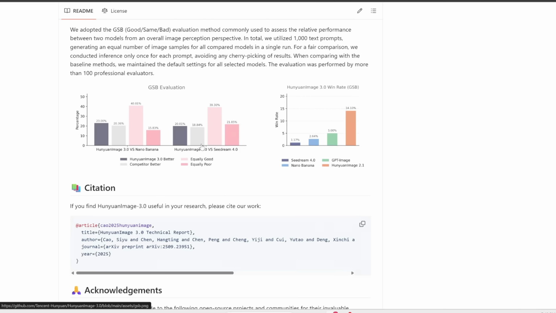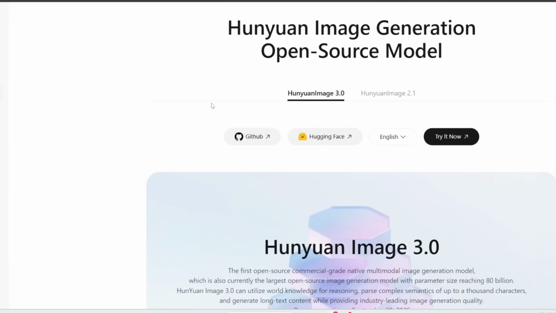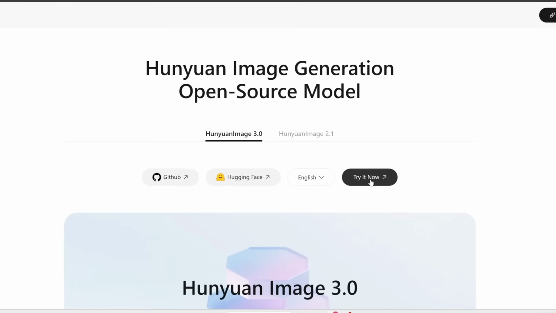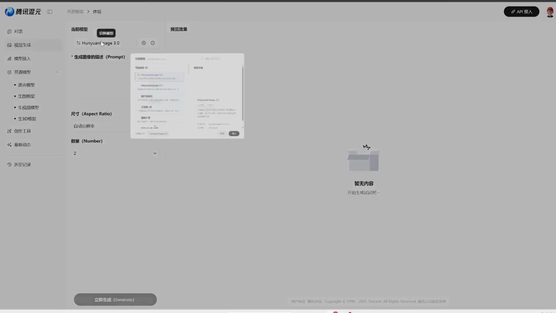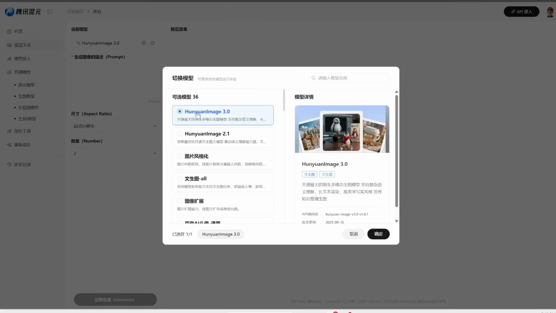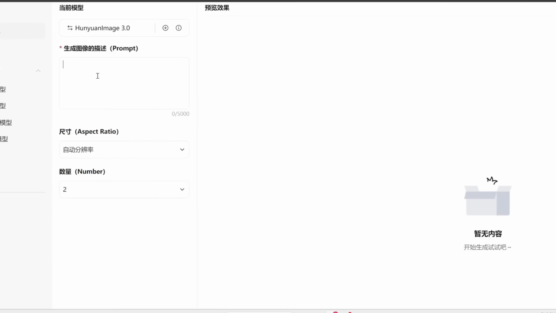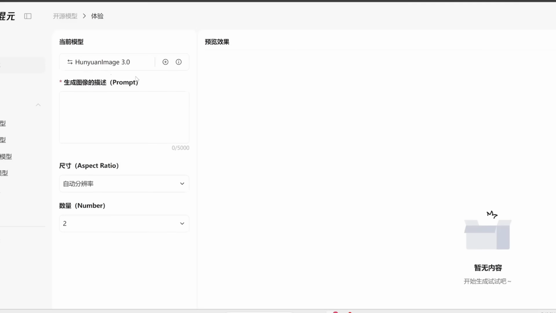Alright, so how do you use this? Well, first of all, you can try this out for free using their online interface. So simply click try it now, which will take you to this page. You might need to sign up for free first before you can use this interface. But afterwards, here is where you would select HunyuanImage 3.0. Here is where you would enter your prompt and select the aspect ratio and the number of images. Notice that HunyuanImage currently can only do text to image, so it can't do image to image or image editing where you would upload some reference images for it to edit like Nanobanana.